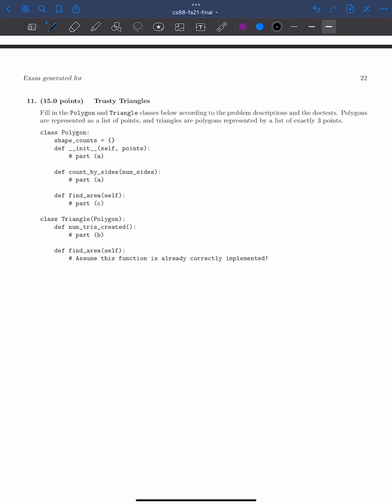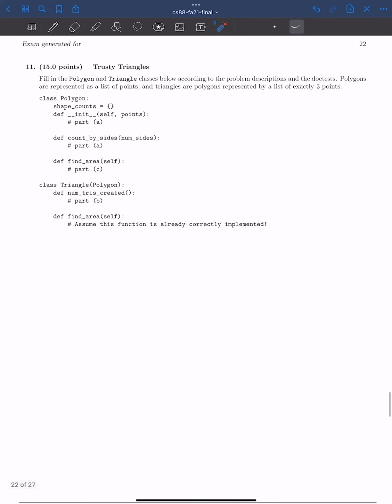All right, hello. We are going to be working through this trusty triangles problem. So let's see what this header gives us. It says fill in the polygon and triangle classes below according to the problem descriptions in the doc test. Polygons are represented as a list of points, and triangles are polygons represented by a list of exactly 3 points.